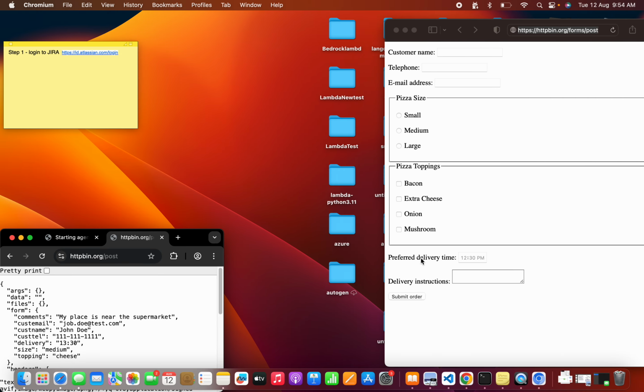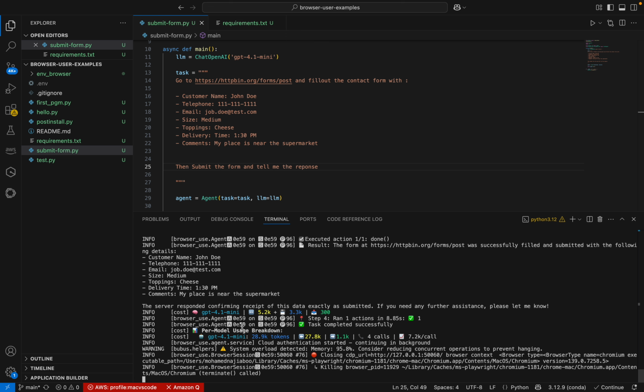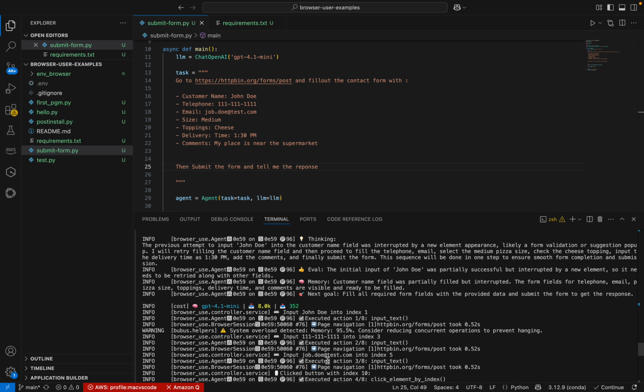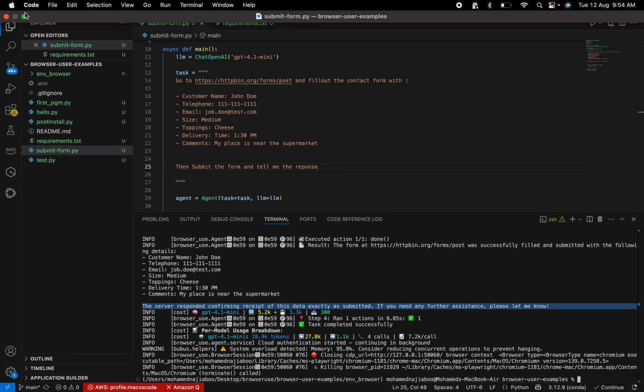Okay, let me minimize it. We can see what is happening in the Visual Studio console. So if you come here, we can see a success message somewhere. Let me see that. Okay, I could not see that, but this is successfully submitted. The server responded confirming the receipt of this data exactly as submitted. If you need further assistance, please let me know. So this is actually submitted and it has closed the browser.